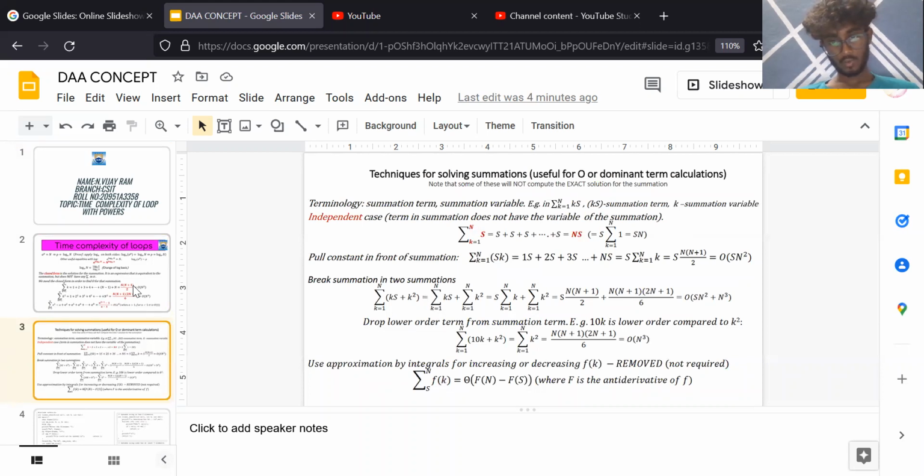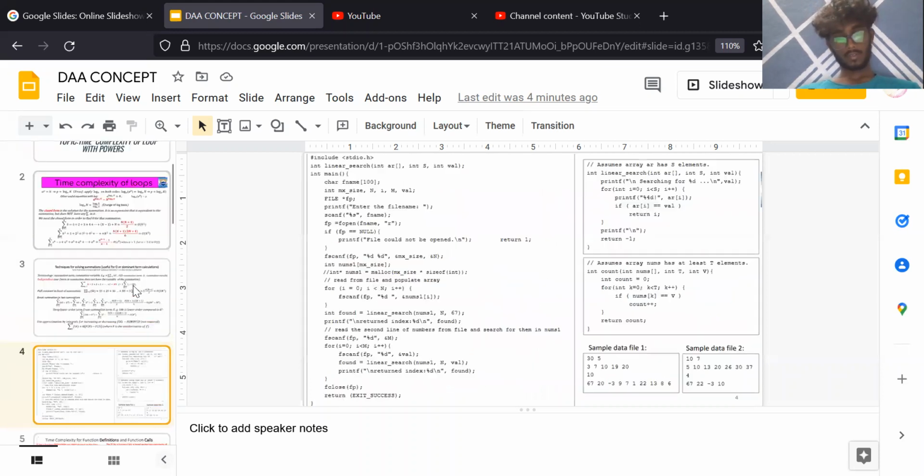Example, 10k is lower order compared to k power 2. Use approximation by integrals for increasing or decreasing f of k.